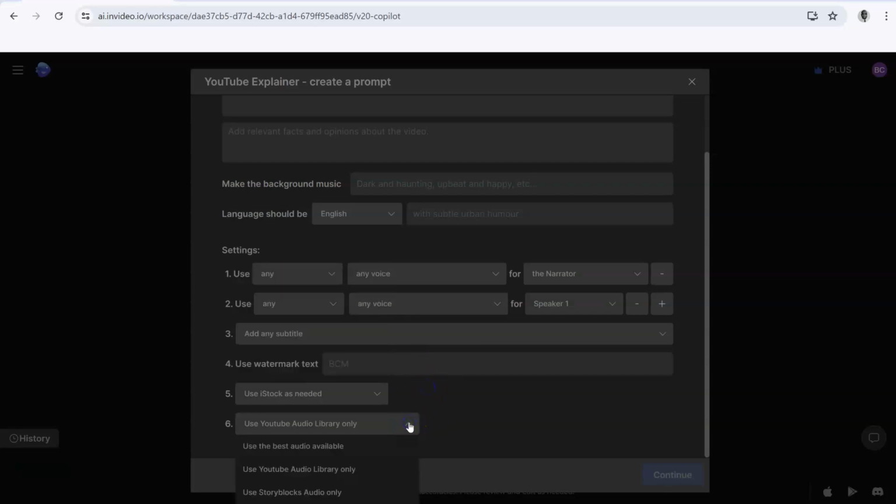And then this part where it tells you about the audio. Use the best audio available. Use YouTube Audio Library only and use Storyblocks audio only. You also have the flexibility to go between all these options here, and they all work perfect. I typically use the best audio available. Why? Because this is a paid tool. You might as well use the best out of it, right? So that's the workflow. That's simply the workflow.